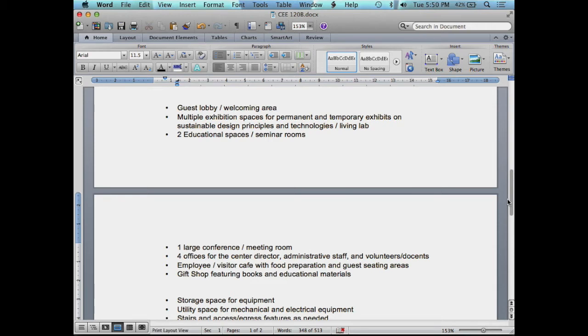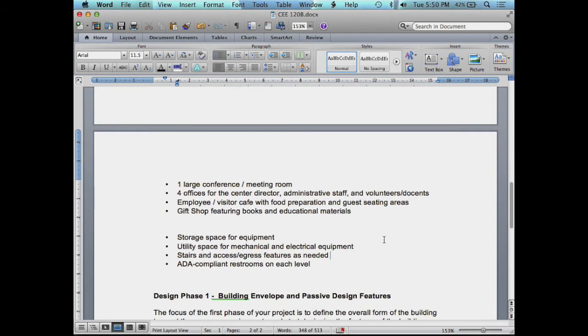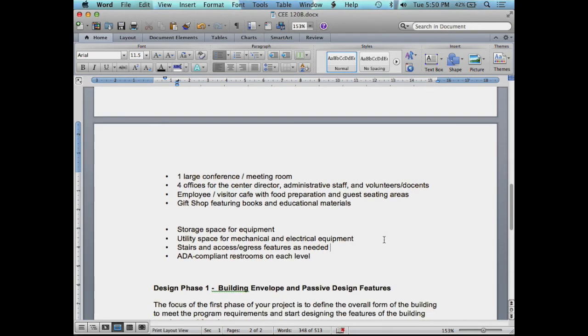Okay, we good? There's going to be some offices for the center director, the administrative staff, and the volunteers and the docents, people who actually help out in the center. Some space for their work off the floor.